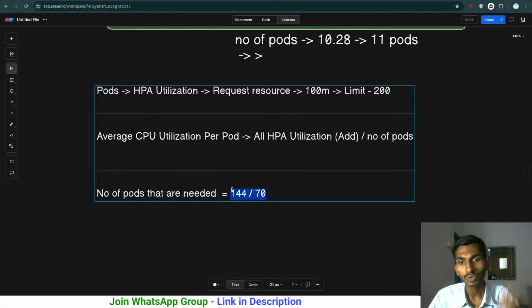That simply means, what will I be doing? I have 5 pods running. 5 pods are actually handling 144 percent CPU usage per pod, and per pod should only go up to 70%. If it goes more than that, I should create a new pod. So it is already more than that, probably double, so 5, and the current CPU utilization 144, divided by how much I want.